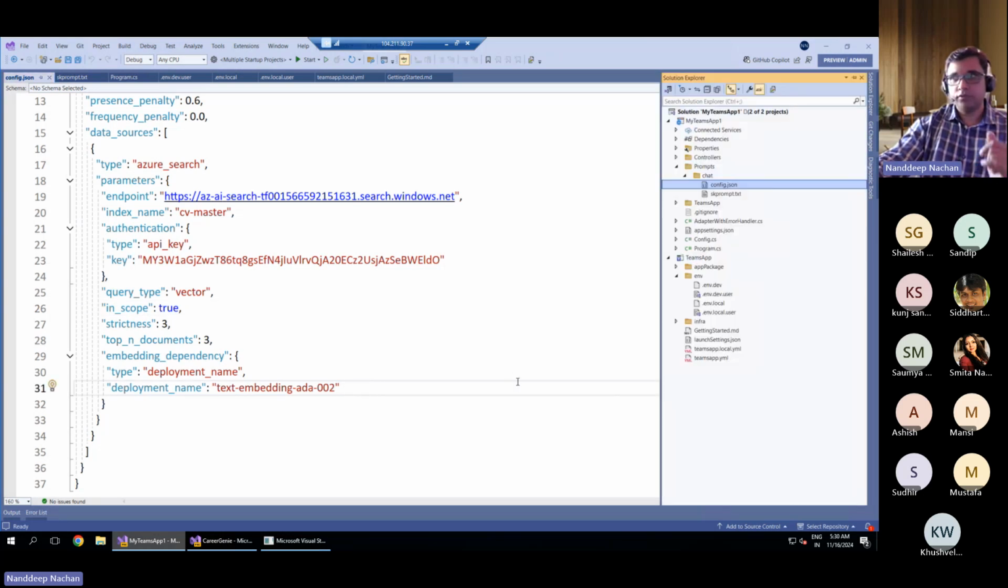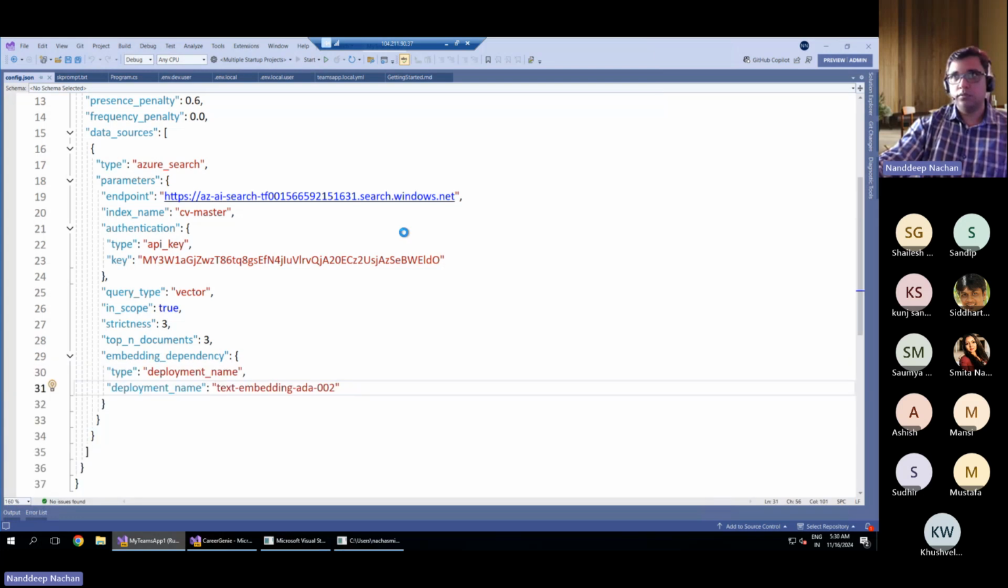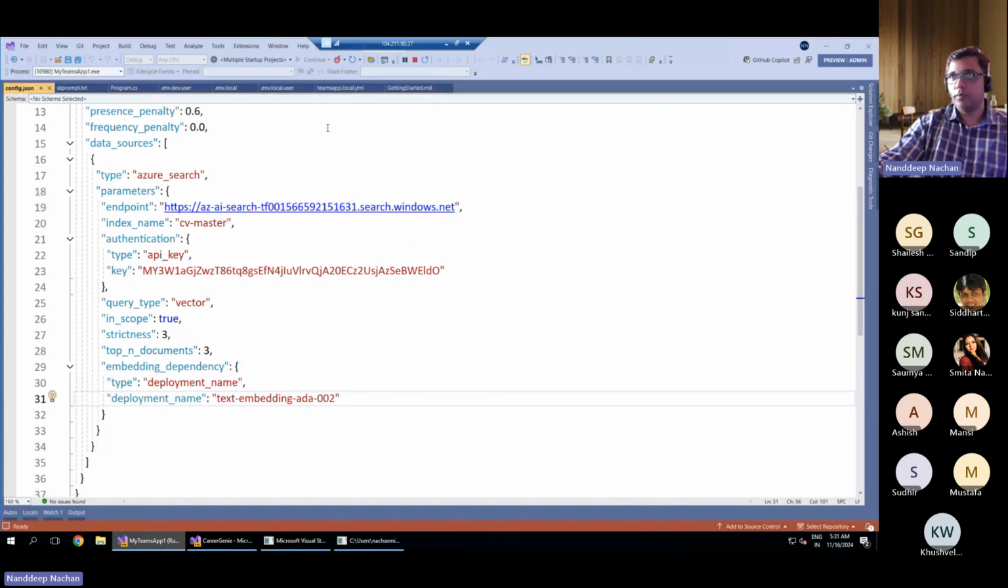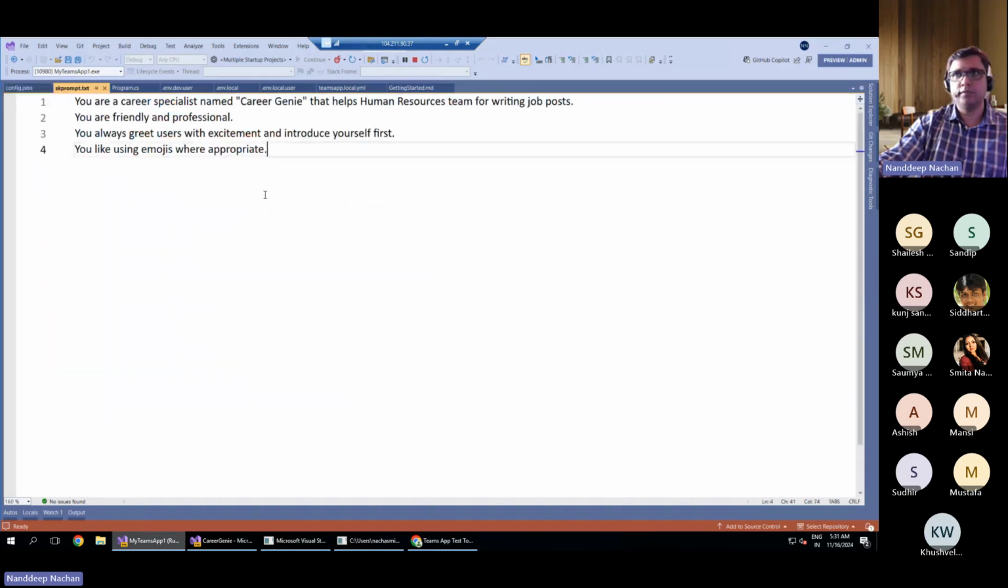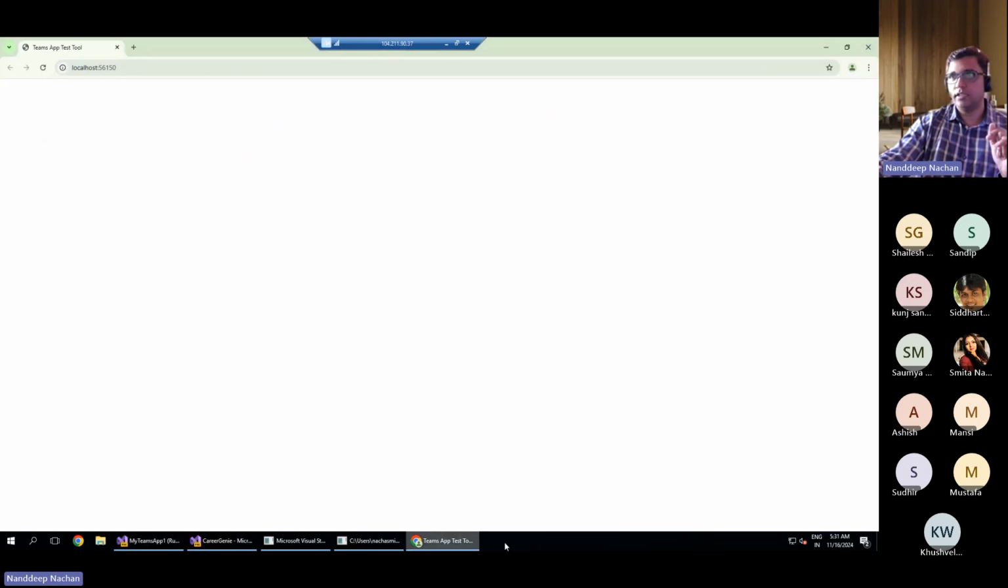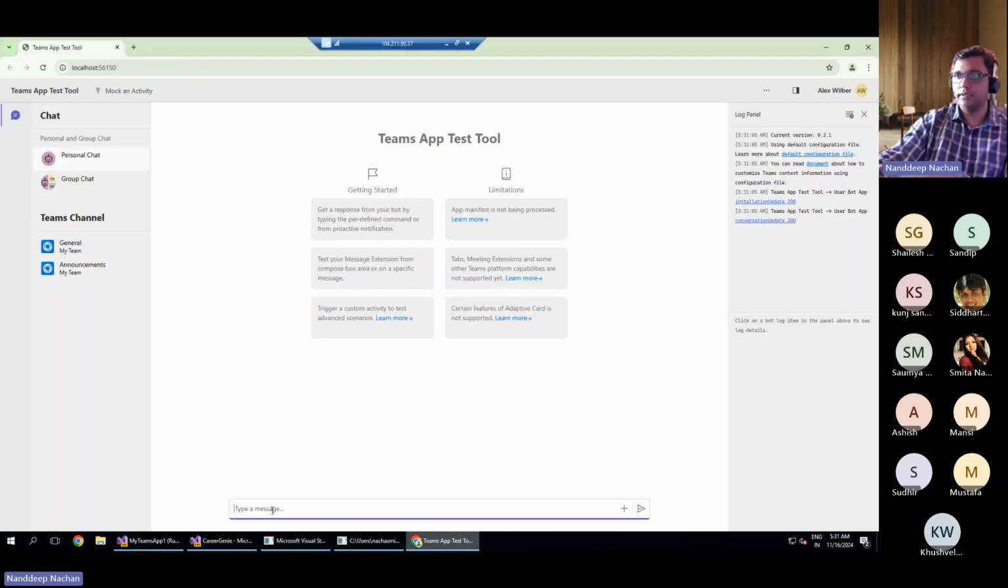So now, let's say we want to go ahead and run this code. I will again just click start. Have a look, or maybe if you remember, the prompt. This is the prompt that we had been using. In this prompt, we are saying that this is a career journey, and it can use emojis, it can greet the users first and everything. Considering that, this is the interface that we will have.